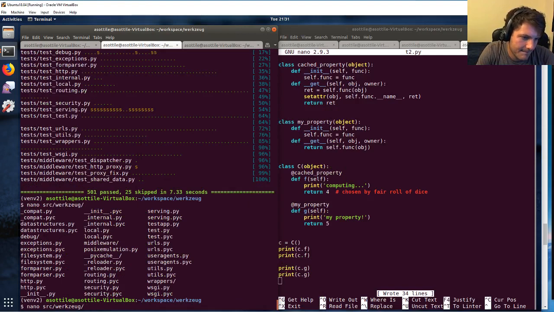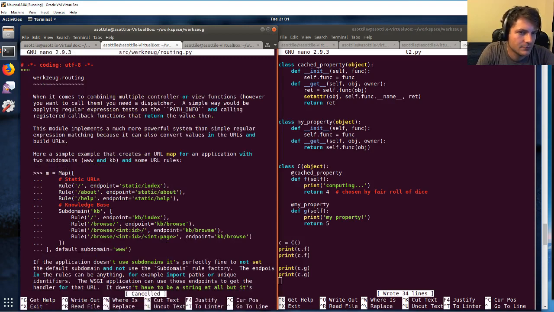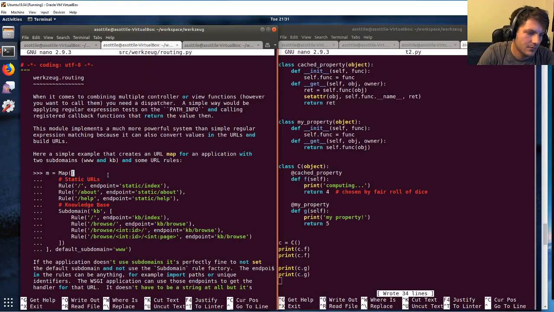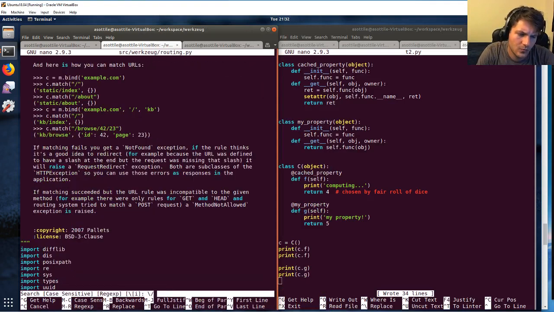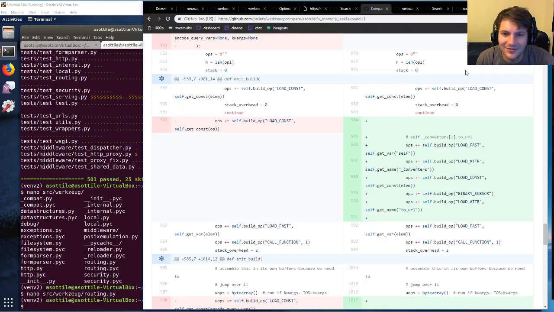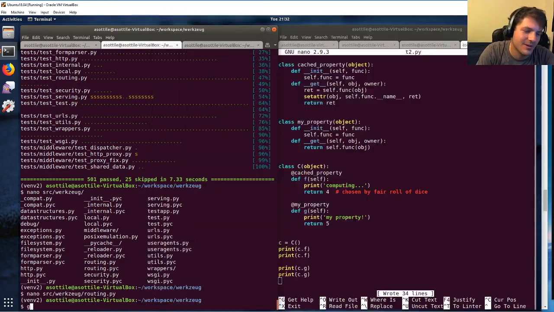Werkzeug. Routing. What? Do I have the wrong file? What file is this? I've been working in it all day. You'd think I would know. Routing. Oh, I'm on master. Right.